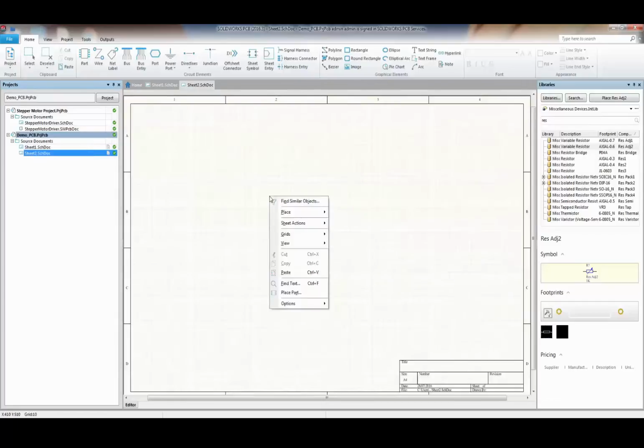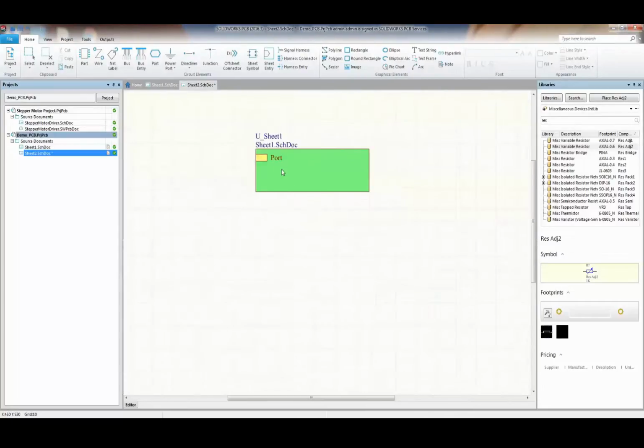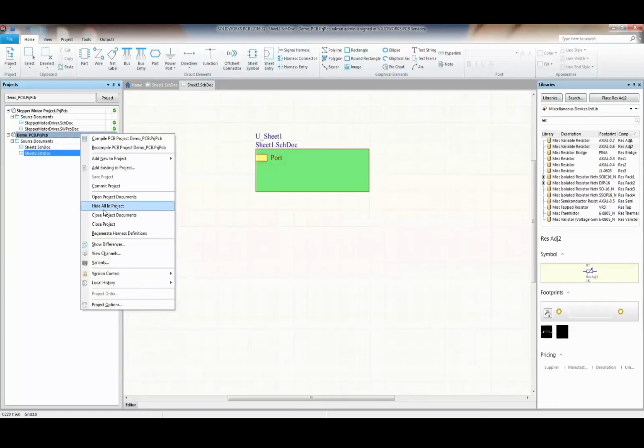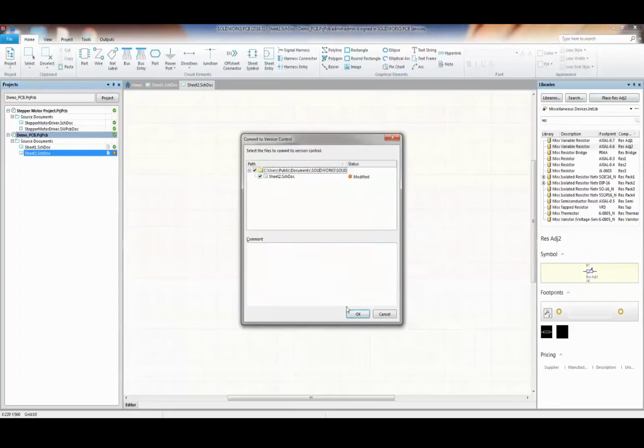Okay, as mentioned, we do have multi-sheet capabilities within SolidWorks PCB. So we'll go ahead and create that. As you can see, it comes with the sheet entries, which is the port that I used. And we'll go ahead and save. It gives me an exclamation mark telling me that it has been modified and it's not up to date with the current repo. So we will just commit the entire project. Added top sheet.